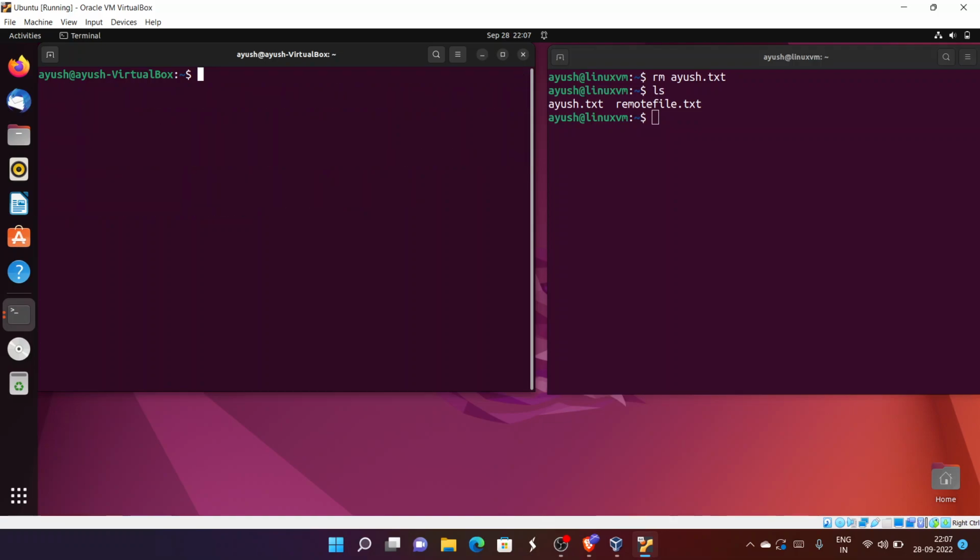So basically in this way you can use the SCP command to share files from one machine to another machine remotely, or also if two remote machines are there, then you can use this particular command.